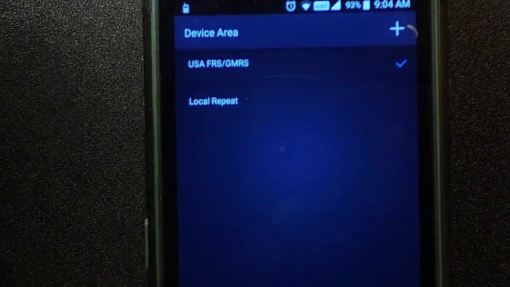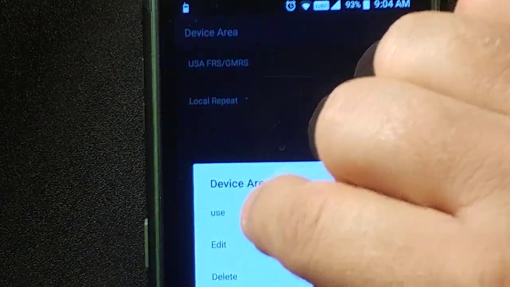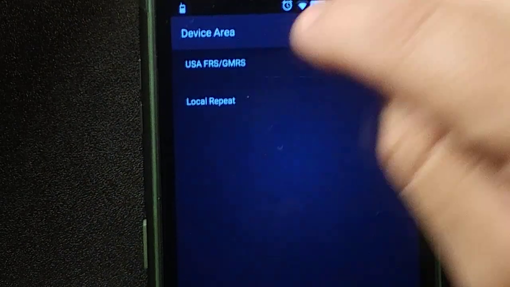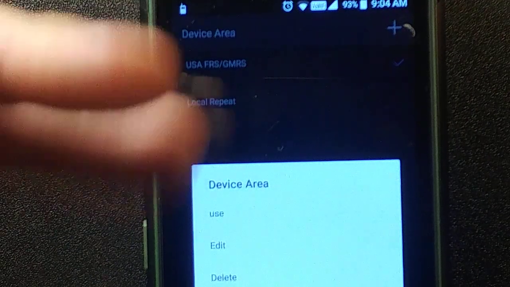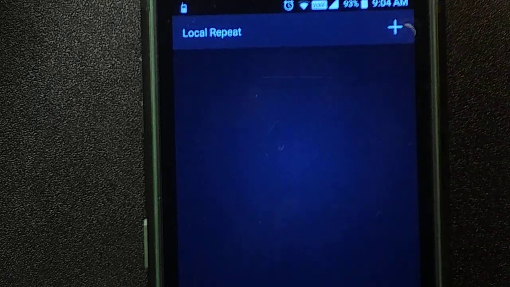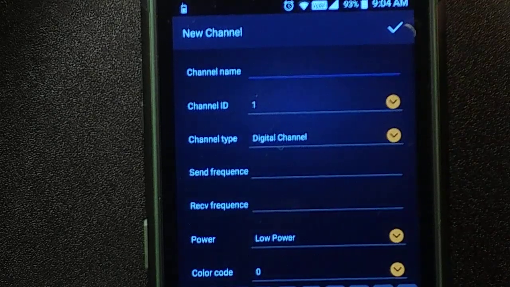I know what local repeat is. I go in here and I'm going to use local repeat. Oh, wait, that's right, I don't have any channels in there. Okay, so we'll just edit local repeat and we'll add a channel. Come on, add a channel.